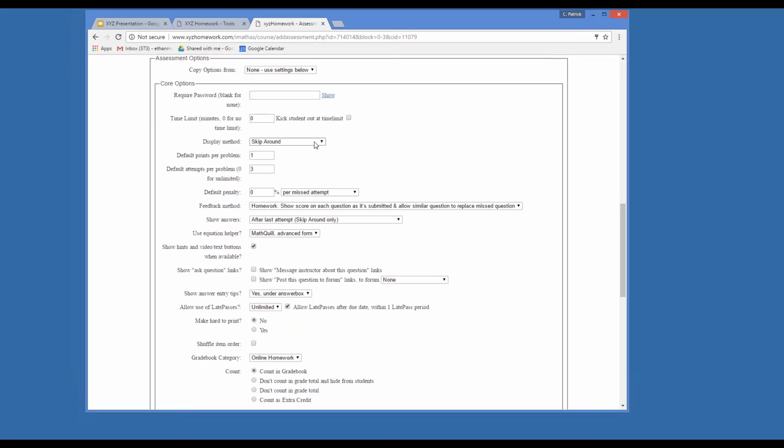Display method, this doesn't matter that much. Skip around is the most common. It just means they can work the problems in any order. If you want to force the order, you can do a full test, submit one at a time, or one question at a time will force the order as well. But skip around sometimes works well, and it's what the students are used to anyway.